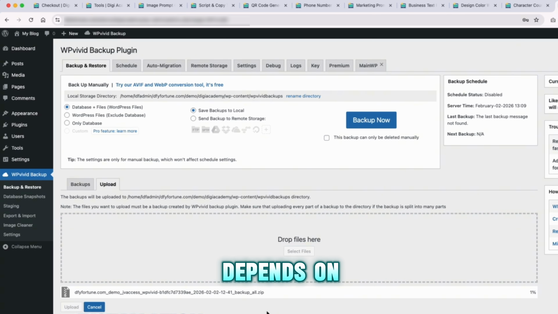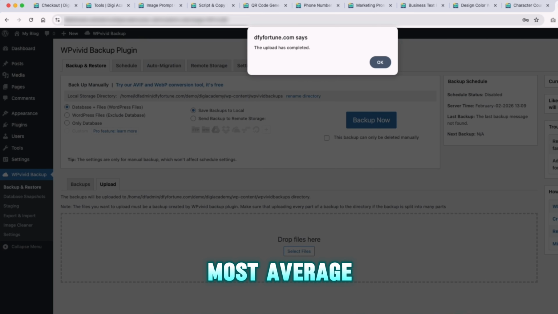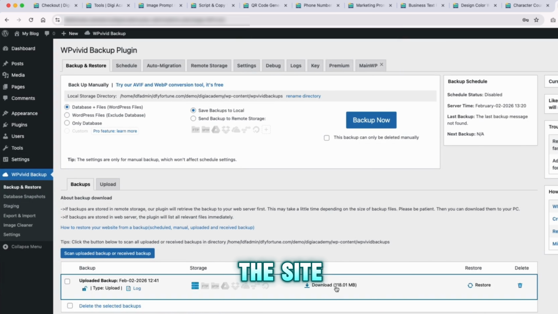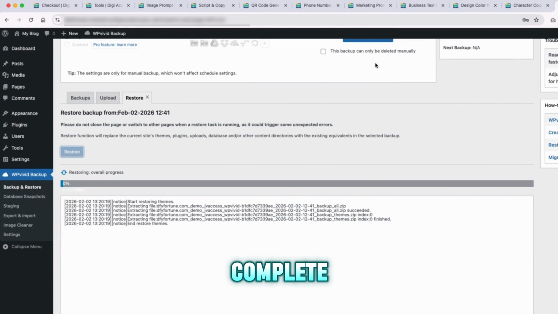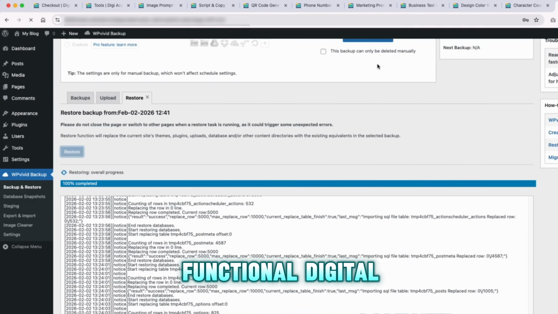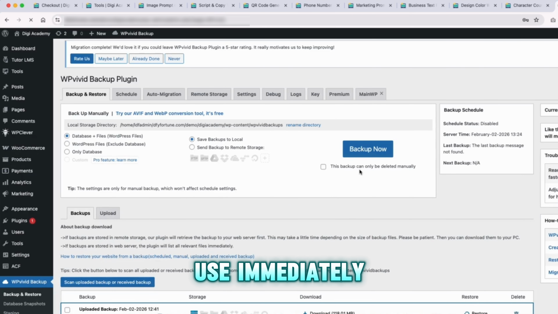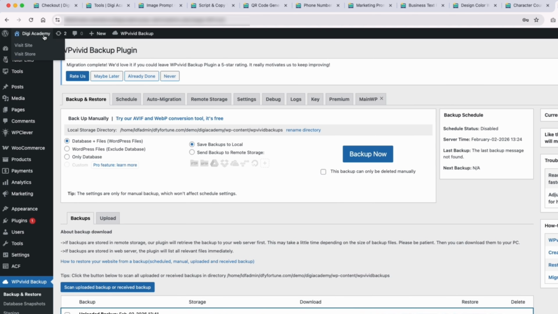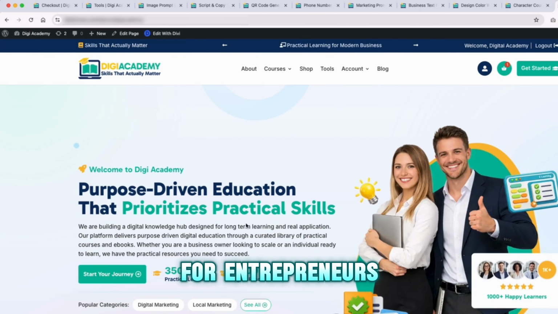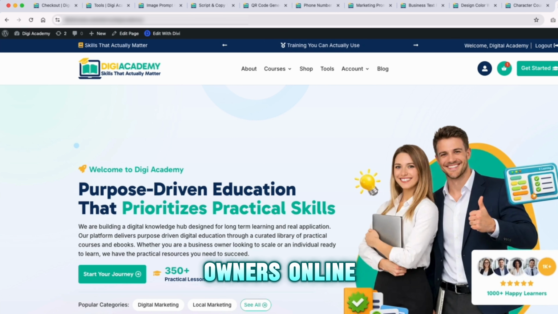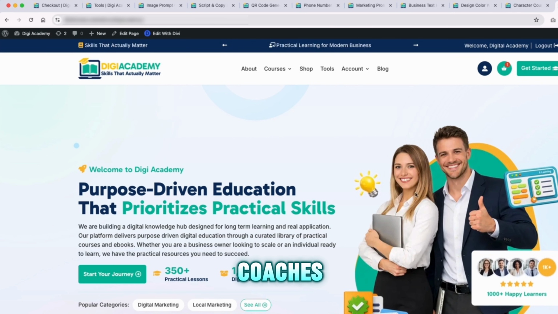Installation time depends on your hosting performance, but on most average hosting plans, the site installs in about 5 to 10 minutes. When the restore is complete, you'll have a fully functional Digital Academy website ready to use immediately. See, this is insane.